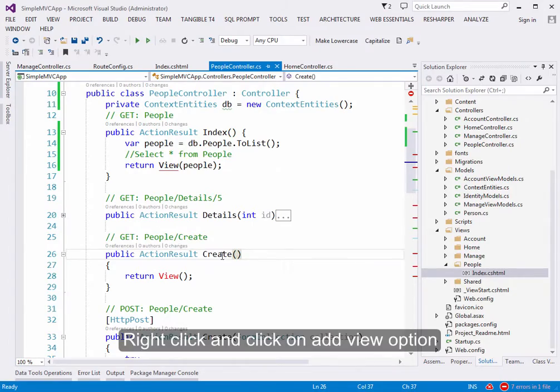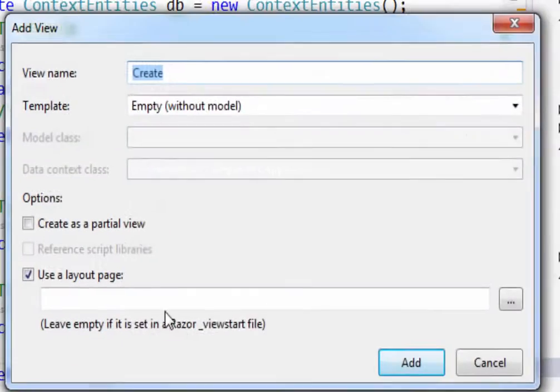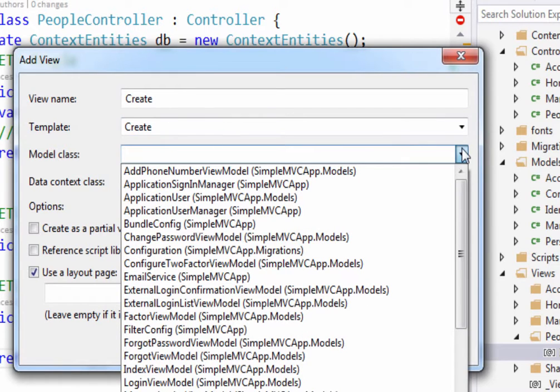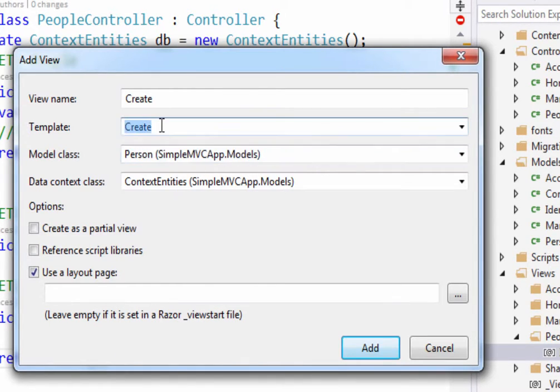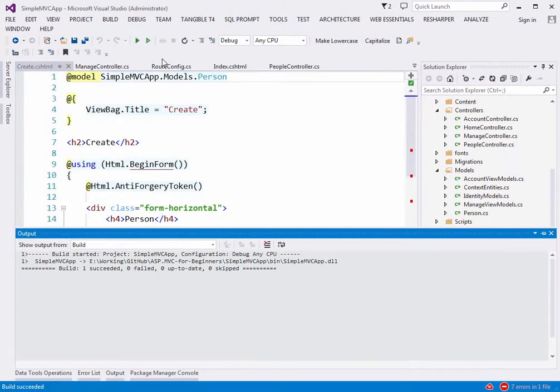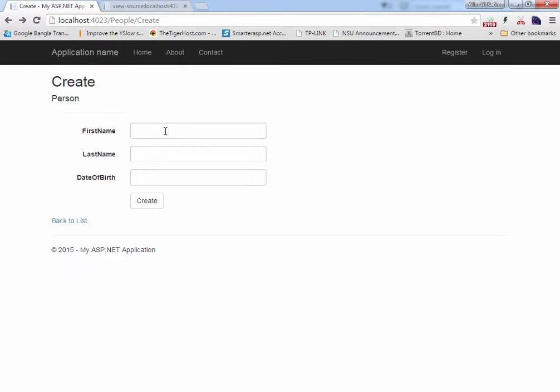So I have to actually create that create view. To do that, I'm just using that view, create view, and then I am choosing my person. I'm choosing the template from create view, so it's going to give me a look like create view. Now I don't actually have to build, because the view is dynamic. You don't have to build it. Here we have a nice view.